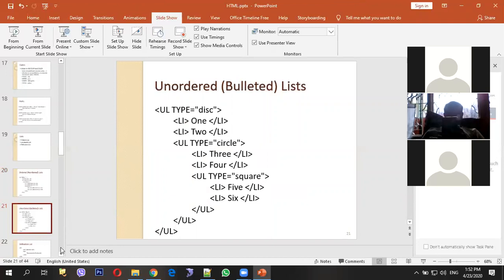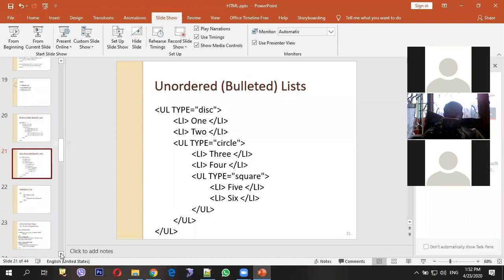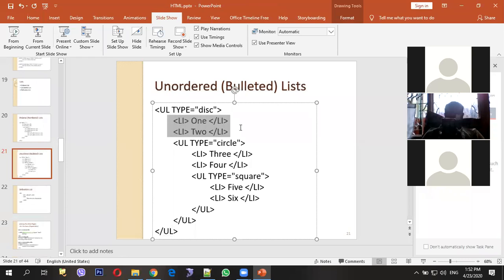Similarly, we have already understood the ordered list, so the unordered list is simple. In the case of the unordered list, to start, UL is your tag. Then for showing your list items, li open, li close. UL type equals disc, your type can be square, your type can be circle like this. So only 3 possible option values you can have for the type.